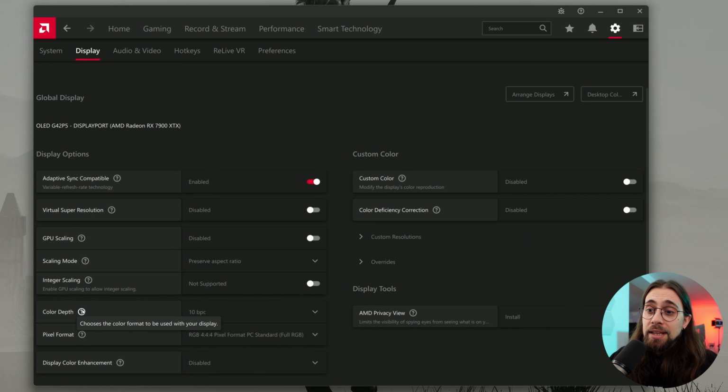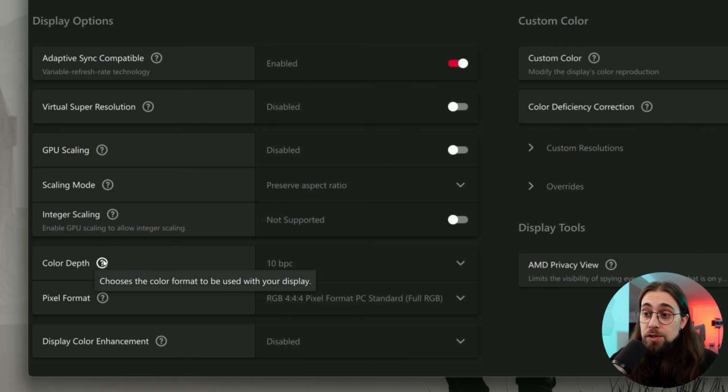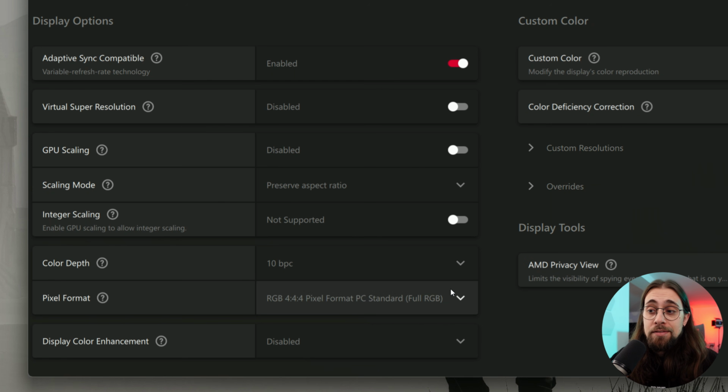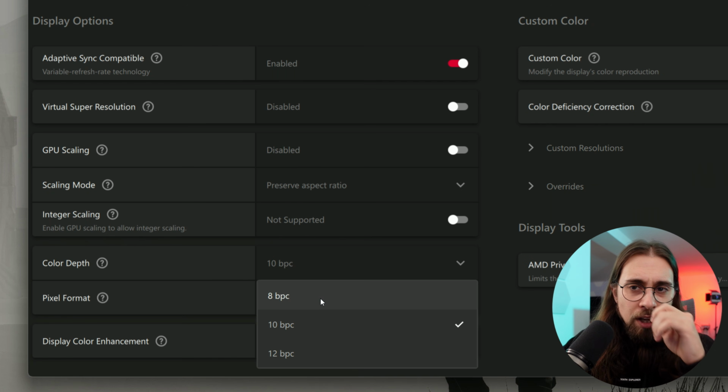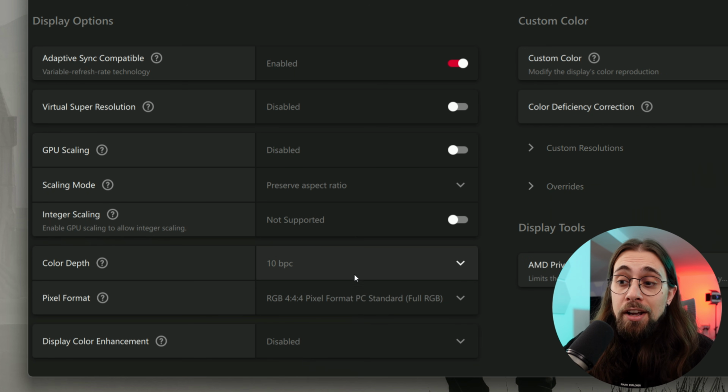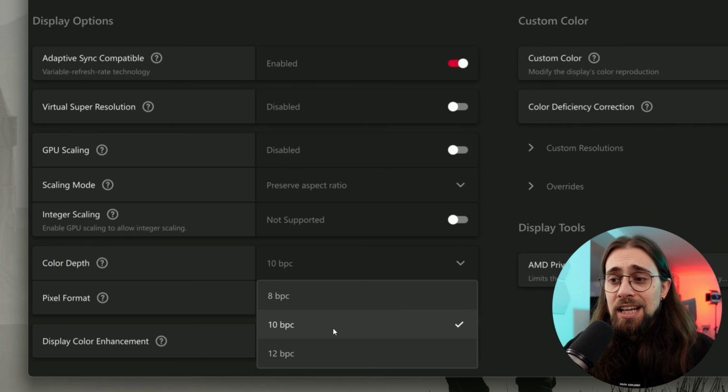Then we have the color depth, where you choose the color format to be used for your display. The higher the color depth, the higher the color accuracy or the color quality. If you can select 10 bits, just go for it. If you can select 12, just go for it, since it is even better. Although you won't really notice any difference in between 8, 10 or 12 bits unless you're using HDR. If you're using HDR, 10 bits is kind of a must, and if you have 12 bits, even better.